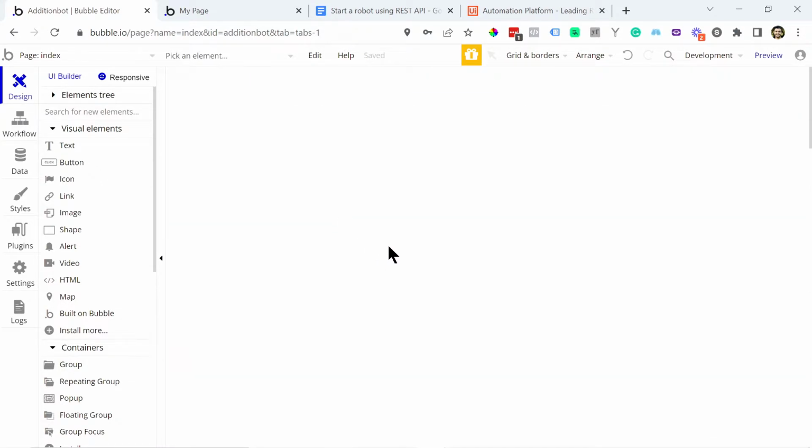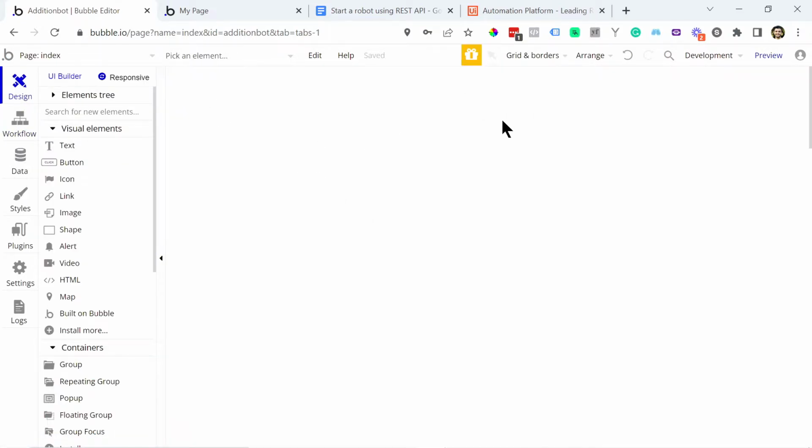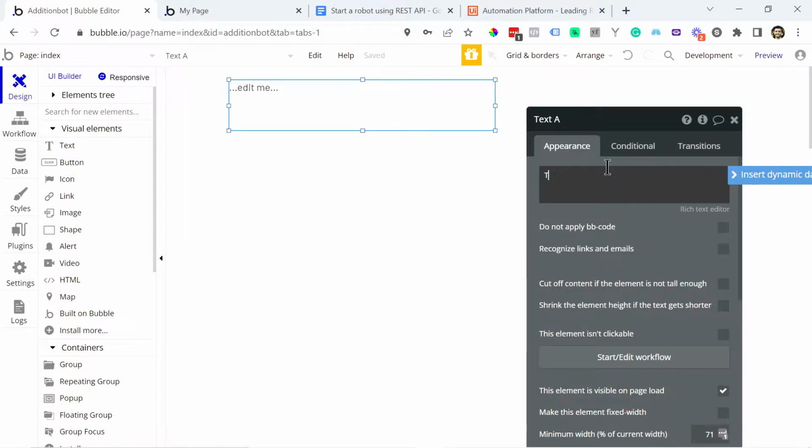Right, just deleted everything. Cool. So now we just have a blank front end. I'm just going to give our app a name. I'm going to call it Edition Bot. I'll even maybe create a little plus as the logo, Edition Bot.